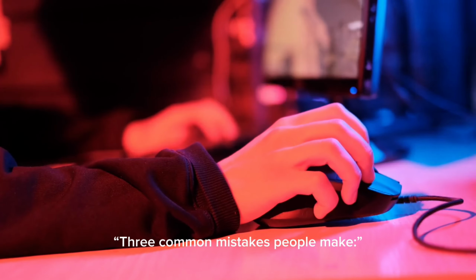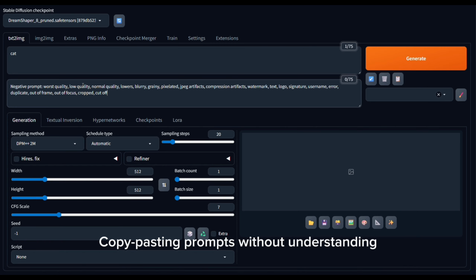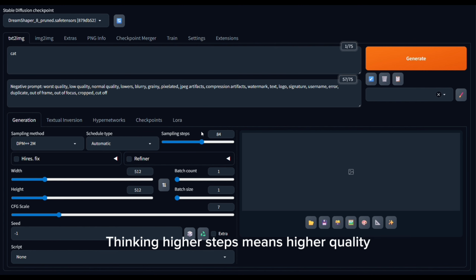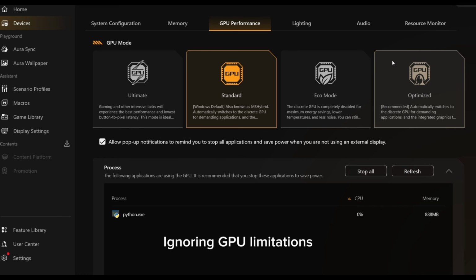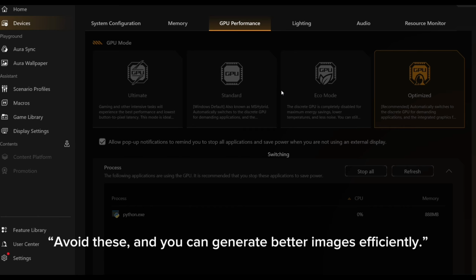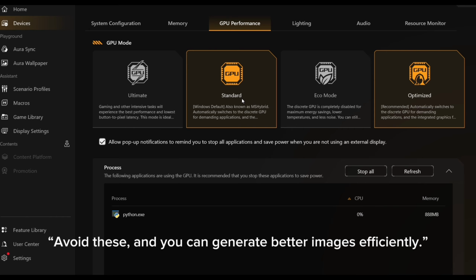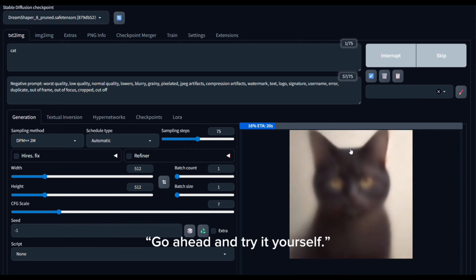3 common mistakes people make. Copy-pasting prompts without understanding. Thinking higher steps means higher quality. Ignoring GPU limitations. Avoid these, and you can generate better images efficiently. Go ahead and try it yourself.